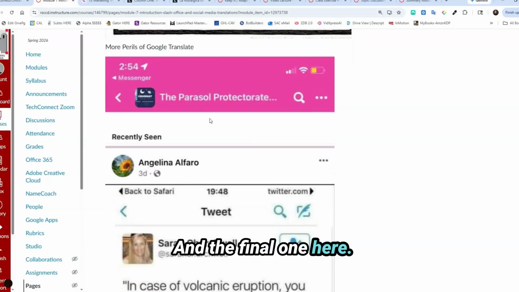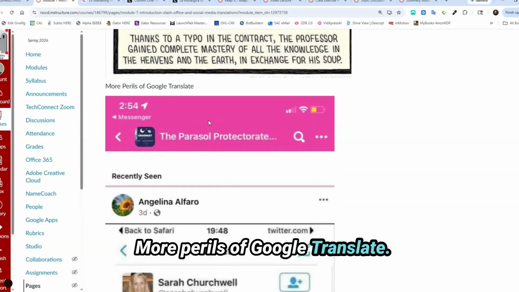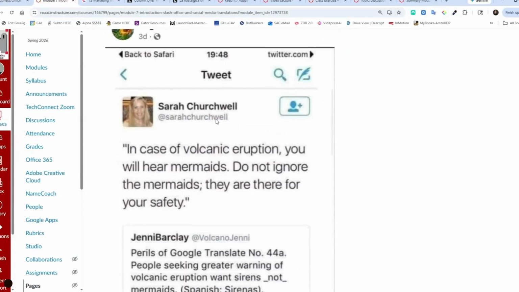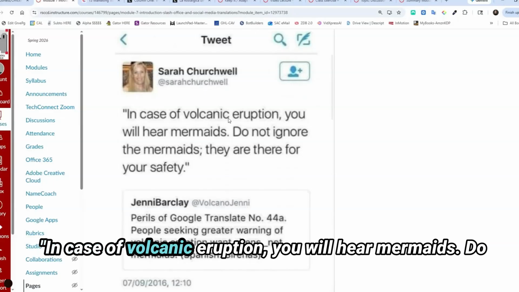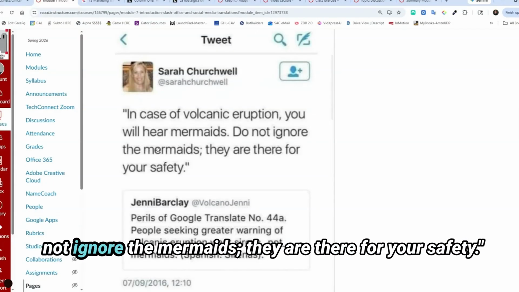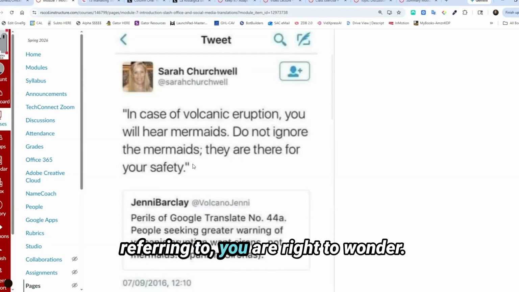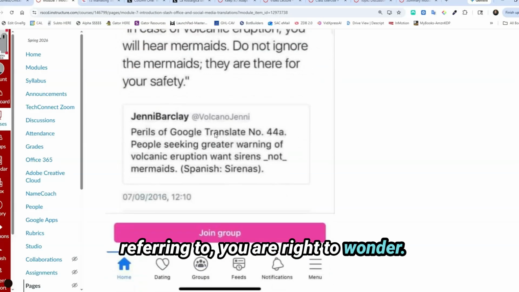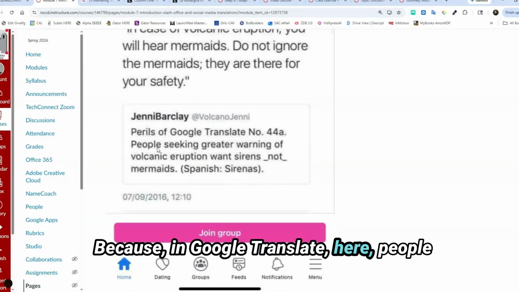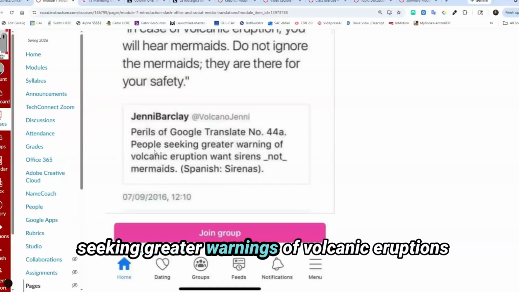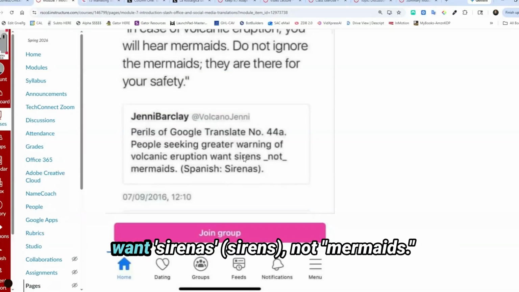And the final one here, more perils of Google Translate. In case of volcanic eruption, you will hear mermaids. Do not ignore the mermaids. They are here for your safety. If you're wondering what this is referring to, you are right to wonder. Because in Google Translate here, people seeking greater warnings of volcanic eruptions want sirenas, sirens, not mermaids.